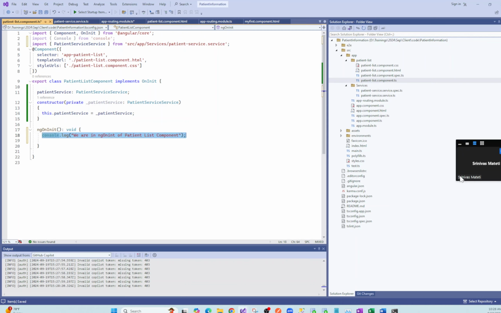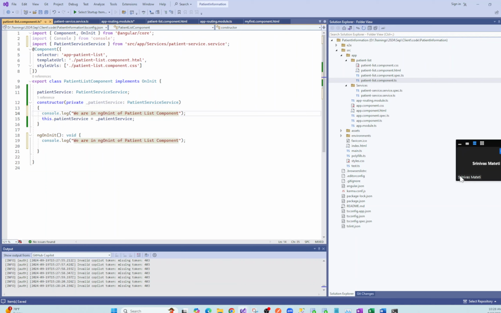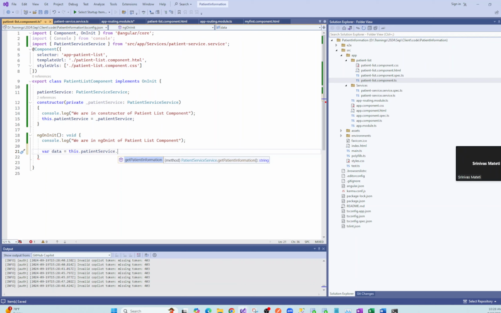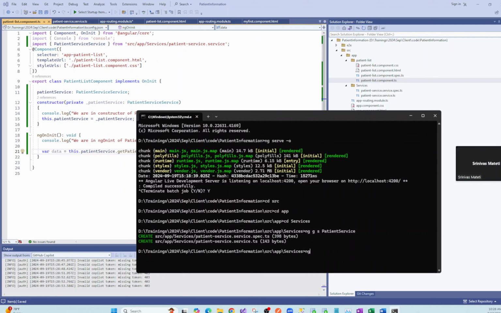Okay, so just to understand, so we are in constructor of patient list. So data equal to, I can use this patient service. So patientService dot, see the method name, get information, right? So now you can run this application and see ng serve -o.